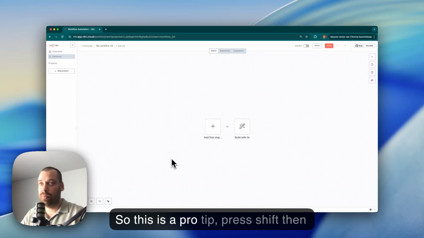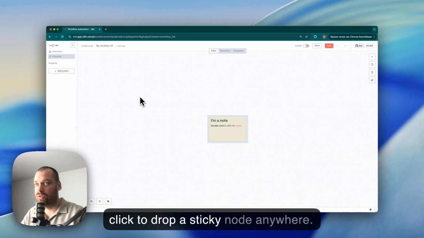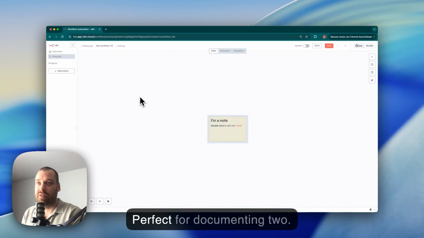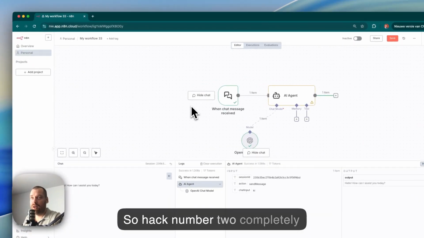So this is a pro tip. Press Shift S, then click to drop a sticky note anywhere. Perfect for documenting complex workflows. So hack number 2 completely changed how I test.